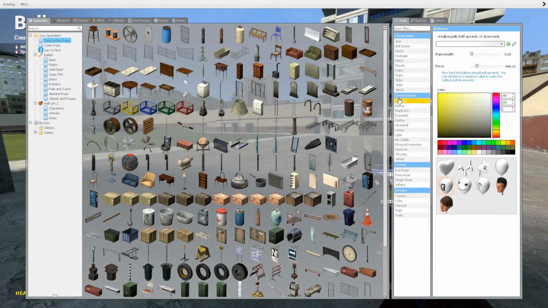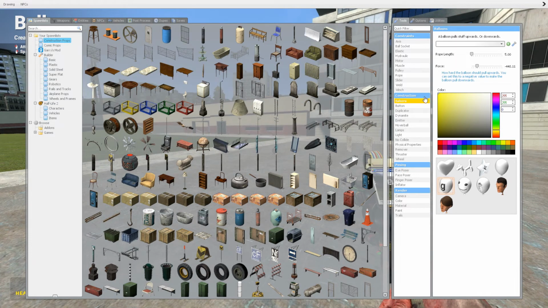But now we're on to the construction section. This is basically for just constructing stuff. It's pretty simple. So we're going to start off with balloons. And balloons has a few options here. How long the rope is.